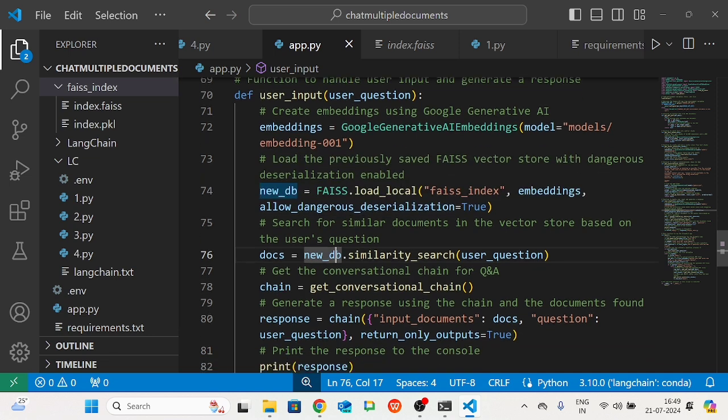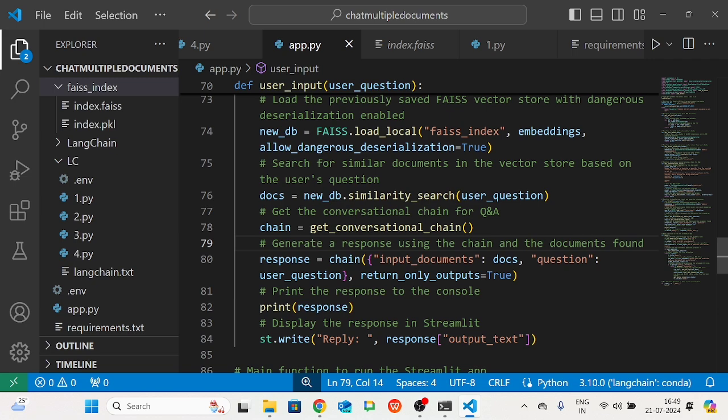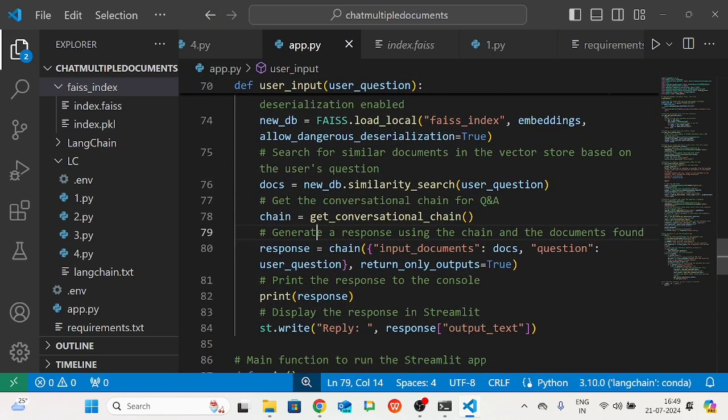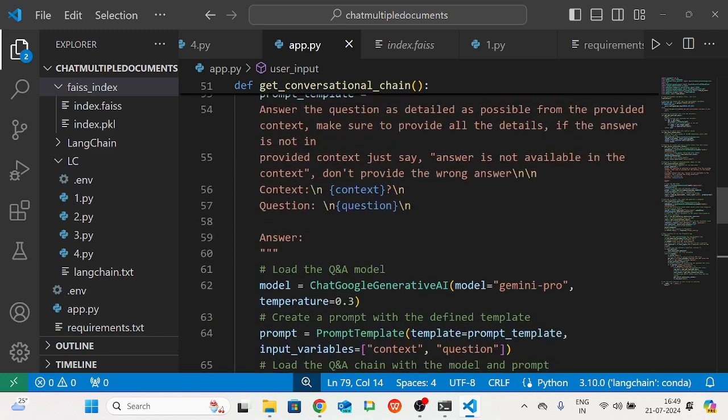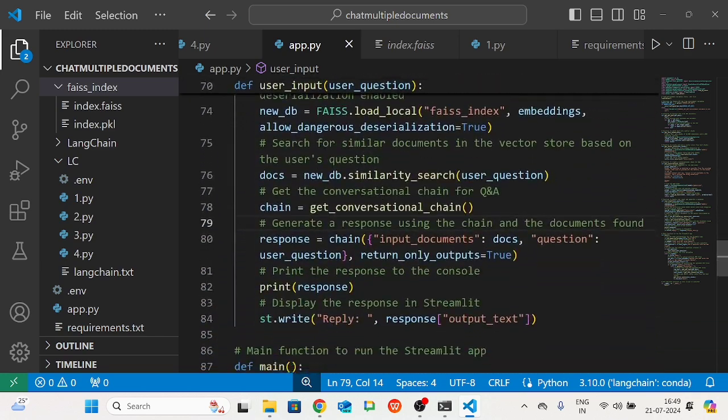Search for similar documents in the vector store based on the user question. So we are using the functionality of similarity search. You can see new_db.similarity_search(user_question). Whatever we search, we search from the created database here. Then chain equals get_conversational_chain. Whatever functions we have created above, the same functions we are calling in the main user input, so it will be easier for us. That's the reason we are doing modular coding. All the functions we created earlier, we are calling in the main function.